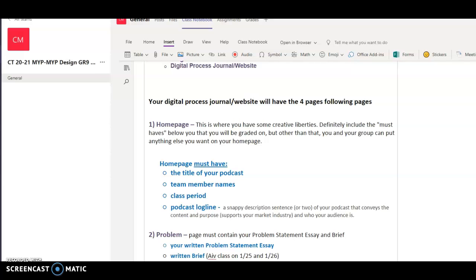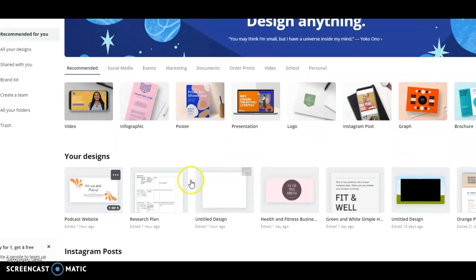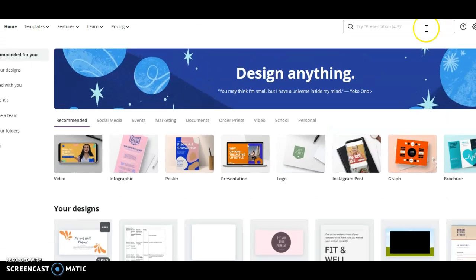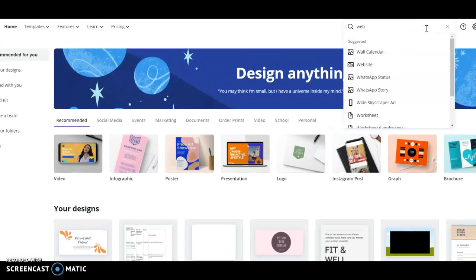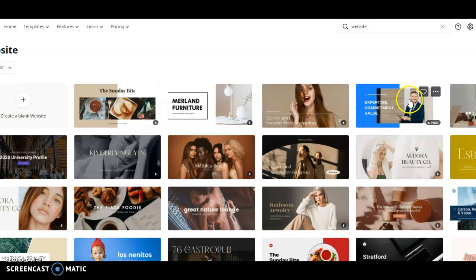Another one I would suggest is Wix, but I'm going to show you how to do this on Canva, and you should have an account with Canva now. I created my website there. You can see all my designs here. But what I would do if I were you first when using Canva is do a quick keyword search of their websites.